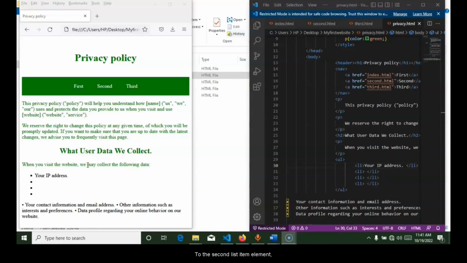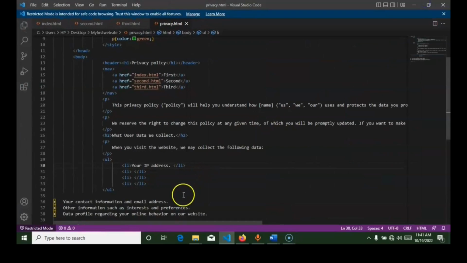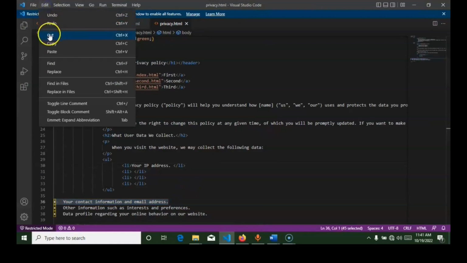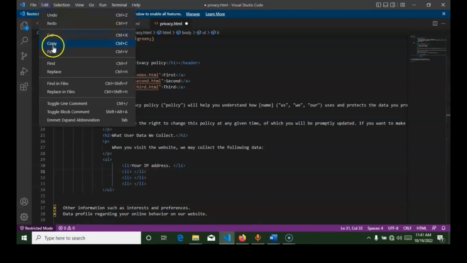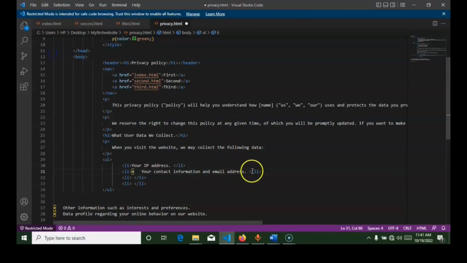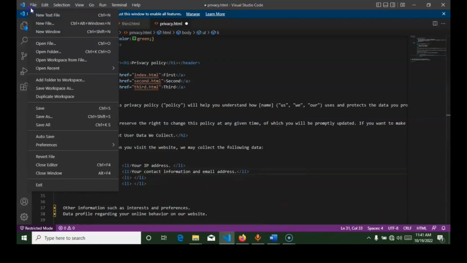To the second list item element. Now cut the next bulleted list. Paste in between the start and end tag of the second list item elements. Delete the bullets. Save and refresh your web page.